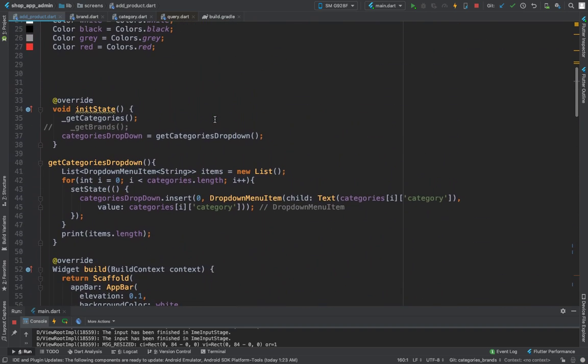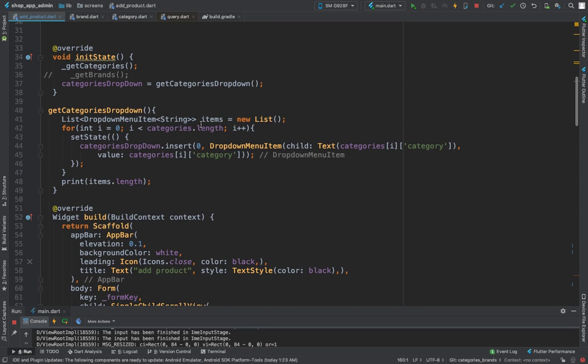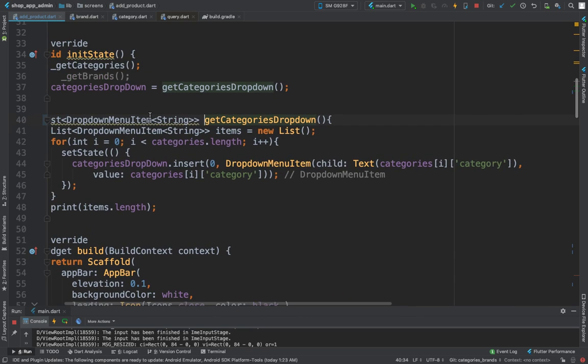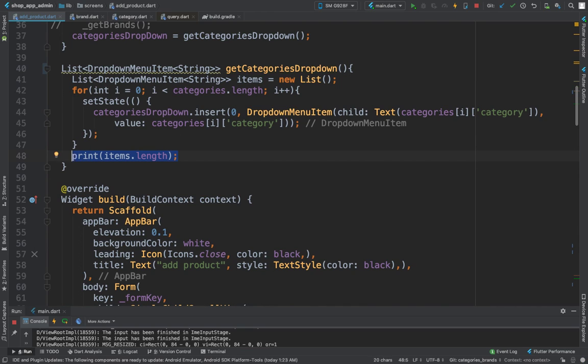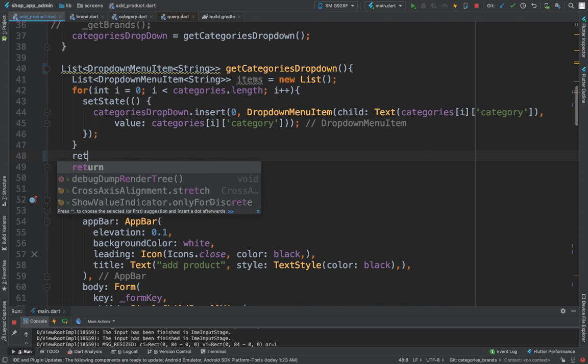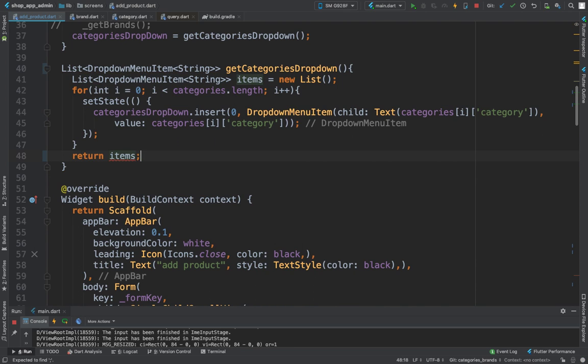And now let's do something else. Here we define this item, but I'm doing nothing with it. So instead of this method being a void, it is going to return item drop down menu of the type string. Perfect. And down here, instead of printing this, we will erase this and we will return items. Items being this list we created here. Perfect. Here, instead of adding this directly to the categories drop down, we are going to add this to our items.